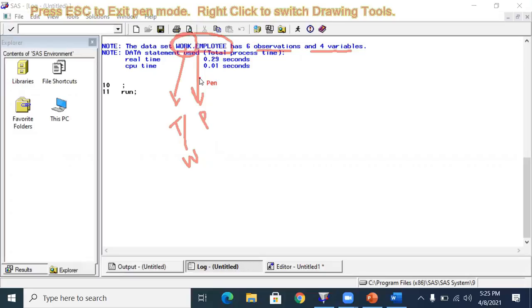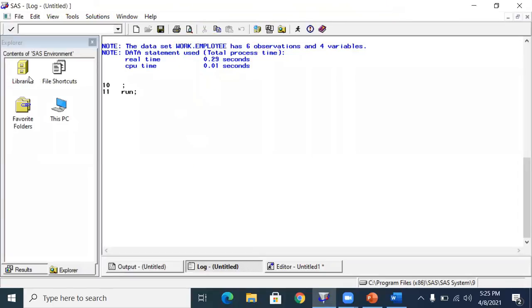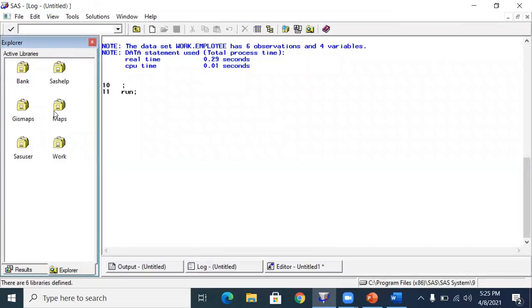Now I can go to the work library and check the dataset. So where can I check? In the Explorer window, there is a library here, right? Once you check it, you can see SAS help, and there are other libraries also which are inbuilt with the software, and bank. This I generated. I'll show you how to generate the permanent library. And this is our library now, the work library. Once you double click it, you can see the employee table.